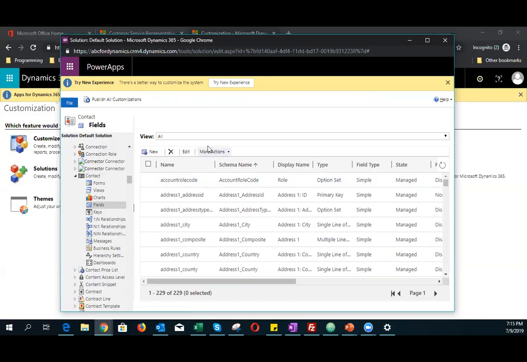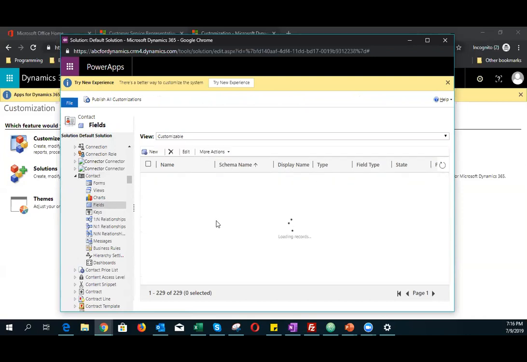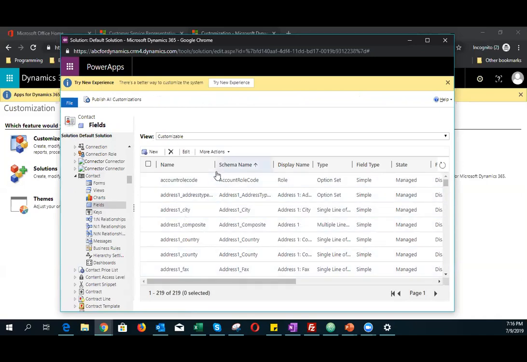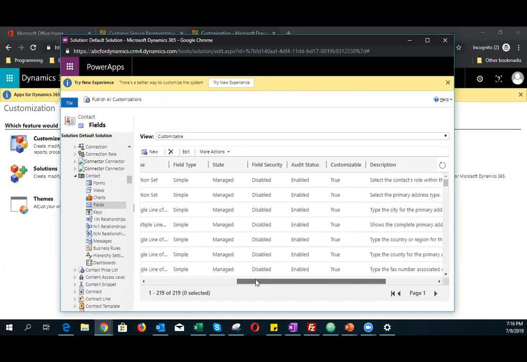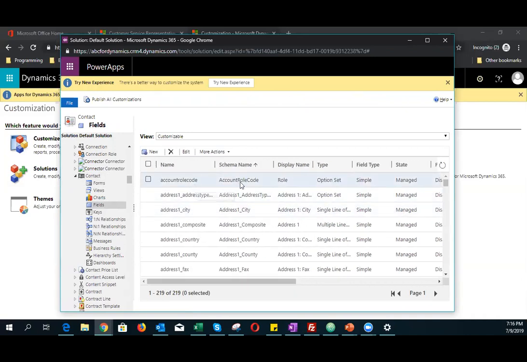All right. However, there are certain circumstances where if I go to customizable and I change the view, it actually shows me a list of system views that you are able to customize. So in other words, I'm able to change the label, in terms of the actual display name. I'm able to change a couple of things.